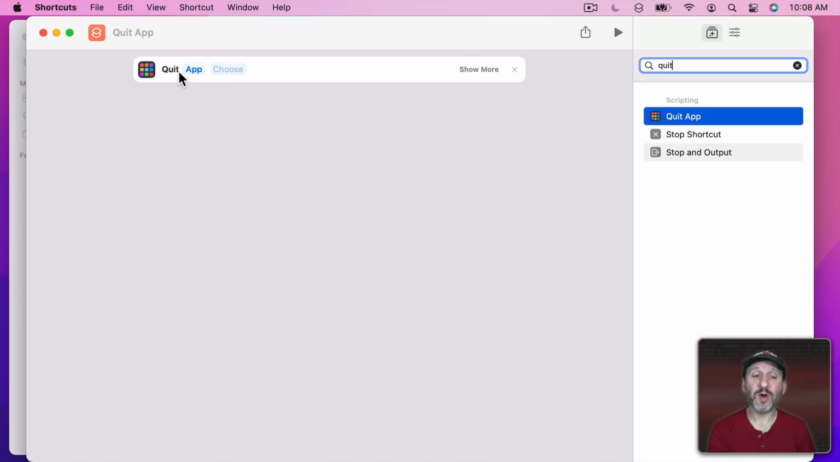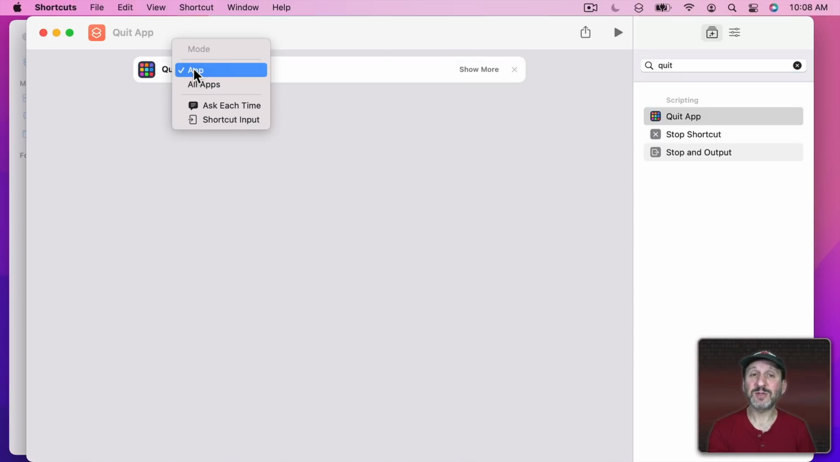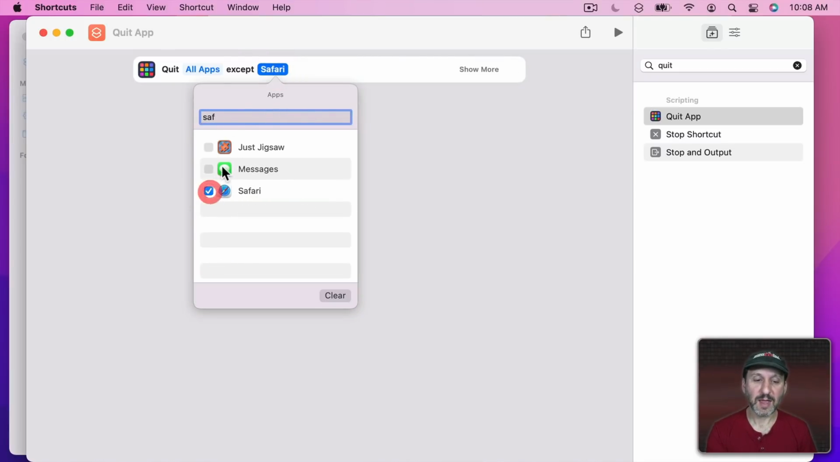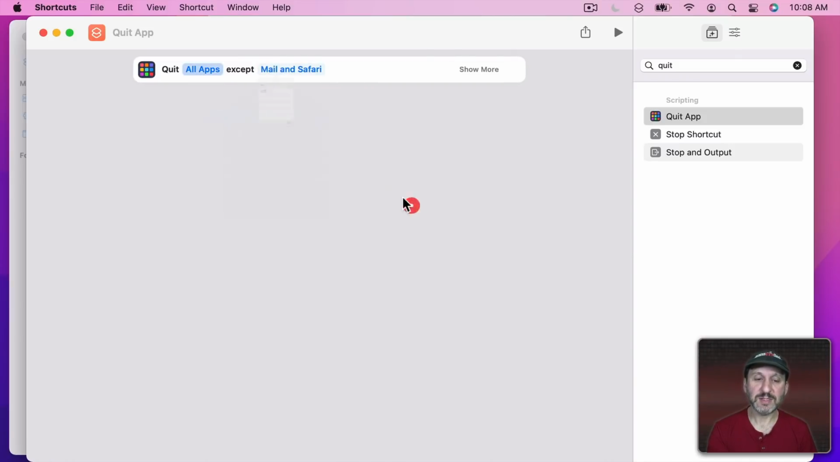And you can see there are prompts here. Quit App and then Choose. So we can choose the app to quit. But if I click here, you'll see that another option is All Apps. So I'll quit all apps except, now we don't want to have Safari and Mail quit. So let's search for Safari and let's search for Mail. And you can see it now says quit all apps except Mail and Safari. Under Show More, you could see it say Ask to Save Changes. So we'll leave that on just in case.